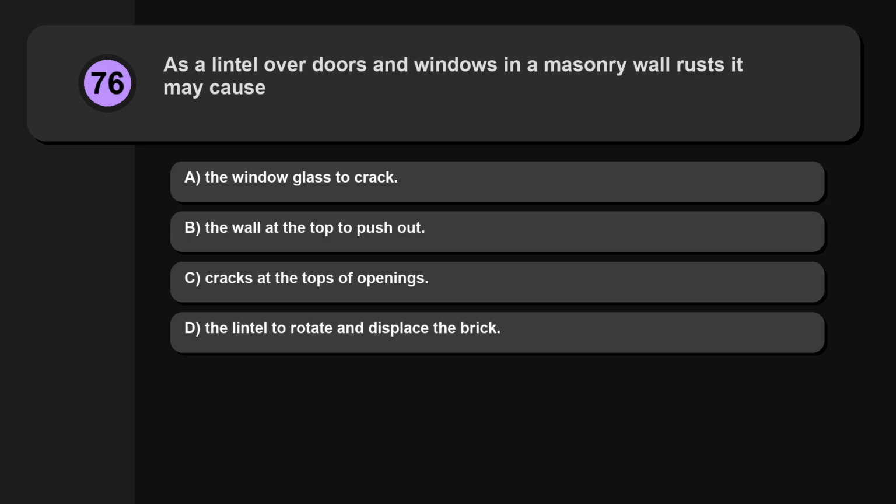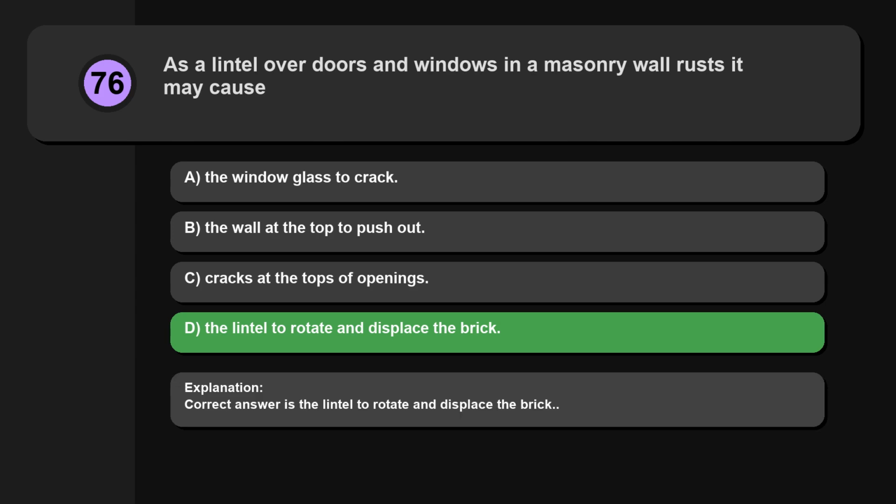Question 76. As a lintel over doors and windows in a masonry wall rests, it may cause option A, the window glass to crack. Option B, the wall at the top to push out. Option C, cracks at the tops of openings. Option D, the lintel to rotate and displace the brick. The correct answer is option D, the lintel to rotate and displace the brick.